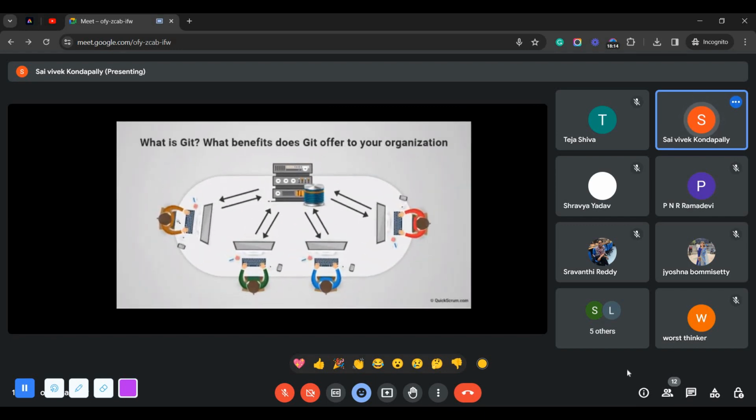So imagine this particular fellow as a front-end developer. Imagine this particular fellow as a back-end developer. Imagine this particular fellow as a database developer. Imagine this particular fellow as some other role, some architect team or something. So this front-end developer, he'll be pushing his code to this thing. This back-end developer, he'll be pushing his code to this particular server or the centralized database, and this database developer, he'll be pushing the code here, and this architect, whatever code he's writing, he'll be pushing the code here.